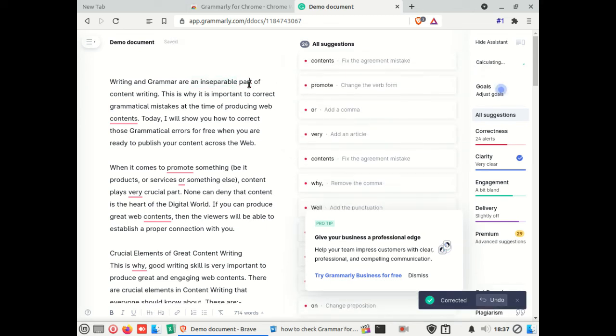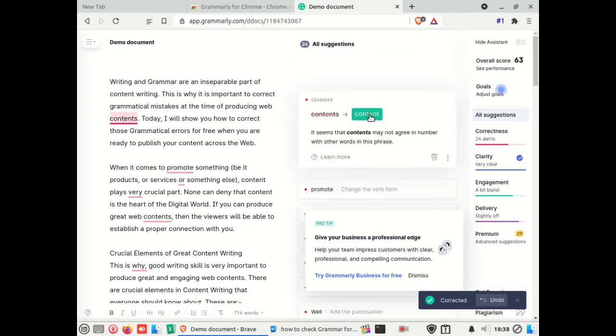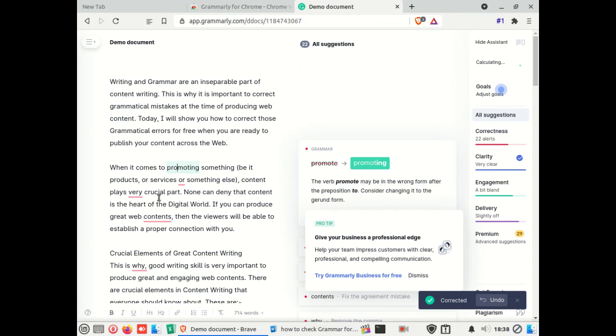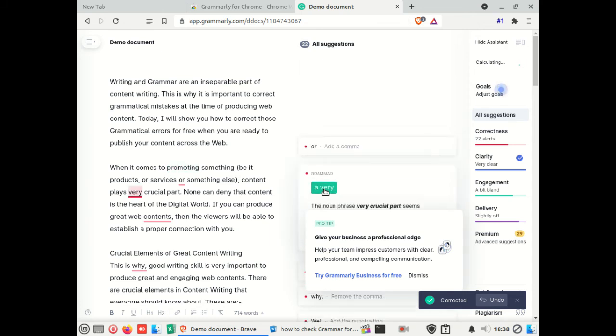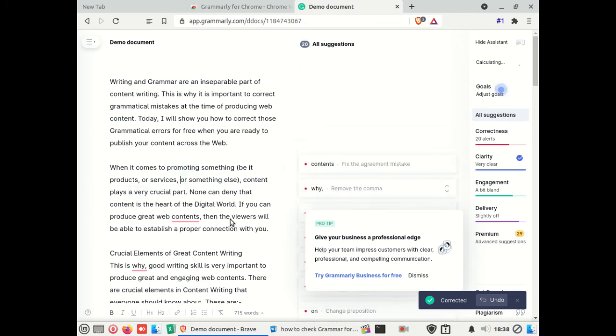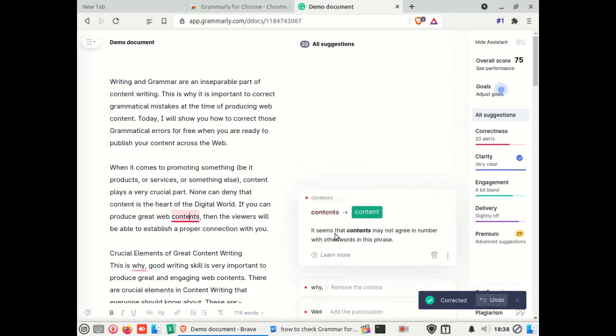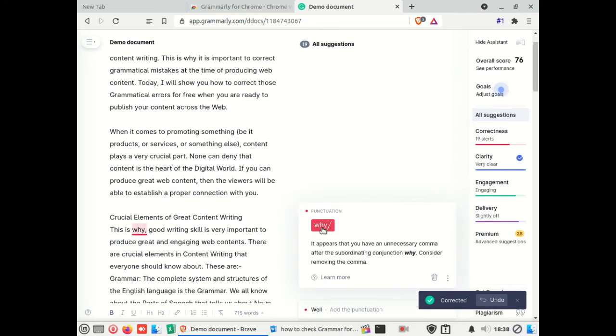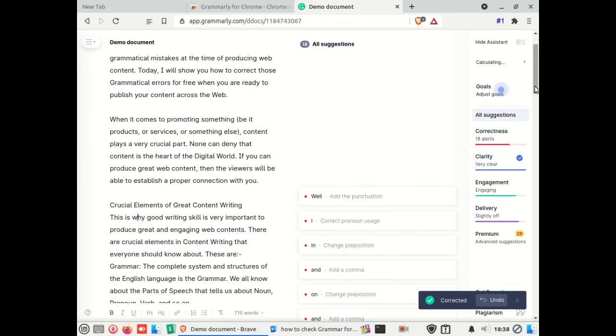easily eliminate them. As you have pasted, you can see that it has already marked the mistakes of yours. Just click on those word or section and apply the changes. This is so easy, so simple.